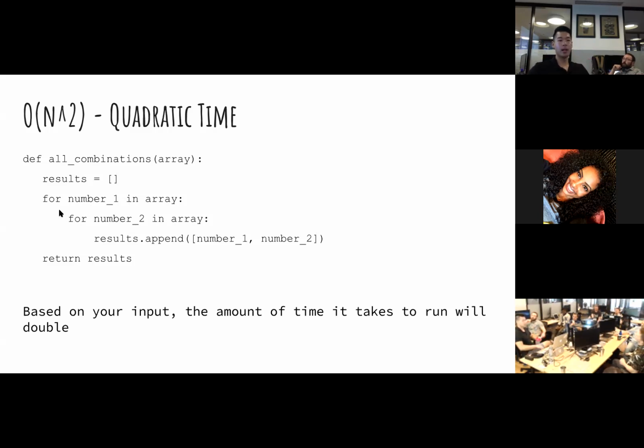Fair. That's fair. And then let's talk about O of n time, John. O of n: the time it takes to operate is directly correlated to the amount of input. If you're doing a linear search, for example, you need to find a value in the array. The larger the array, the longer it's going to take.